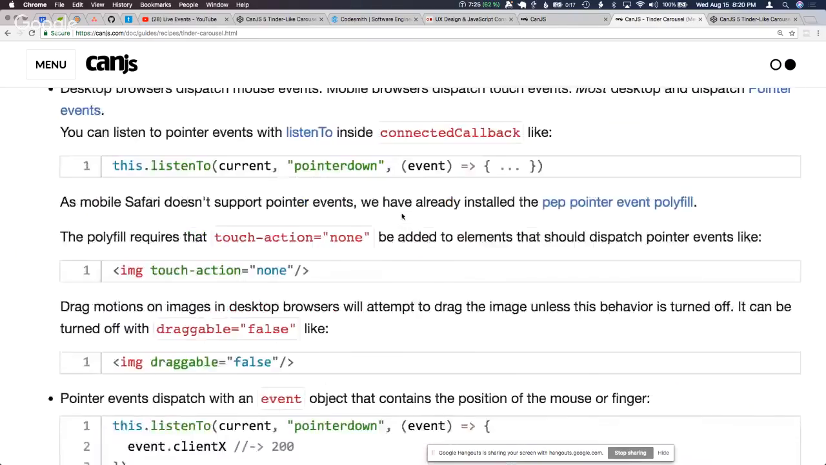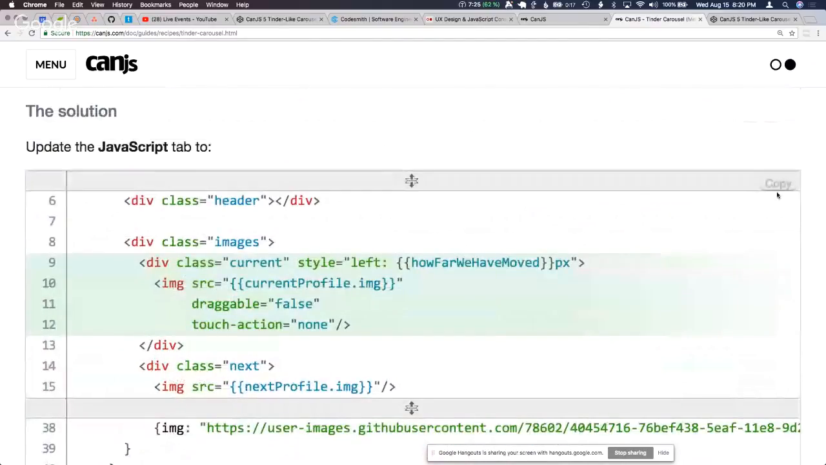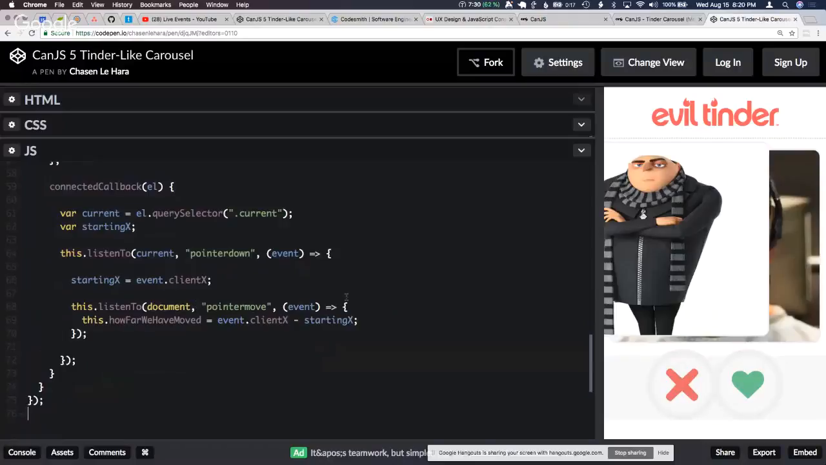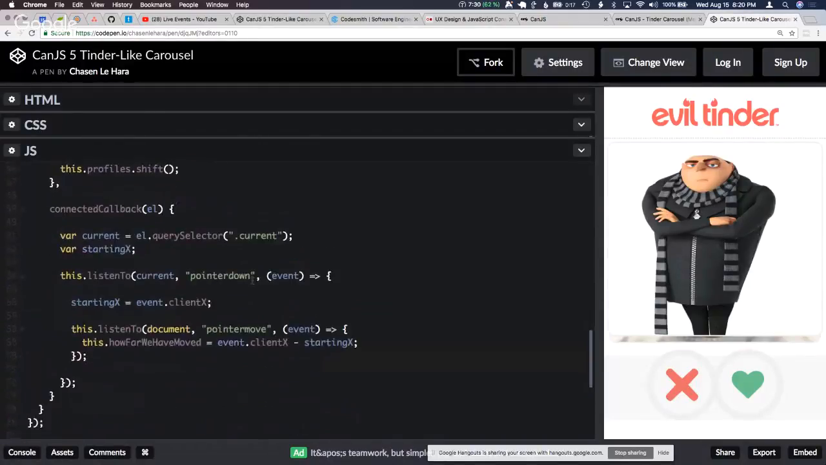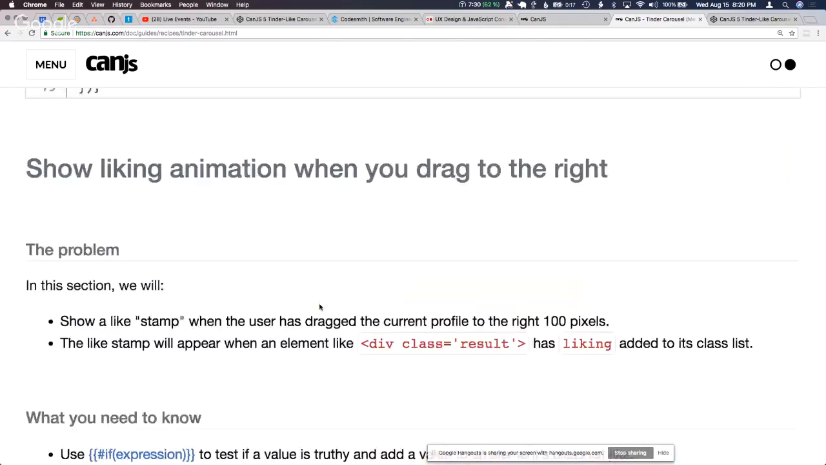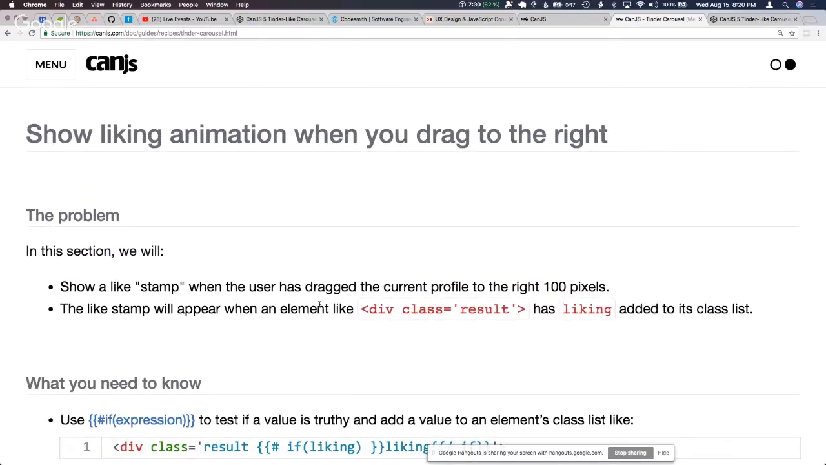As always, I'm going to go down to the solution. I'm going to copy and replace everything in here, just to make sure everything's consistently named. The next thing that we're going to do is show the like animation. When the user goes more than 100 pixels to the right, that means they're swiping right, and we want to show the like animation. And on the other side, if we go negative 100 pixels, then we want to show the nope animation.